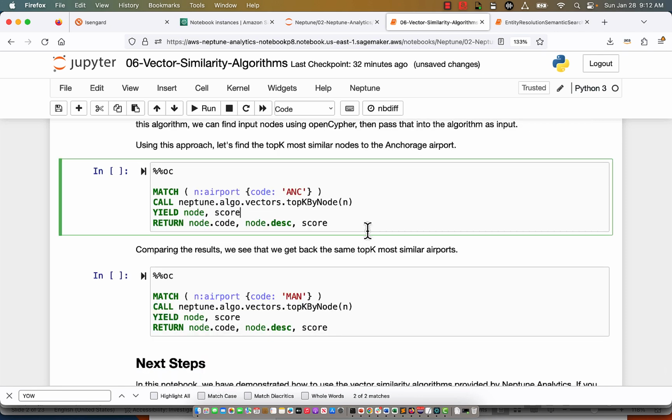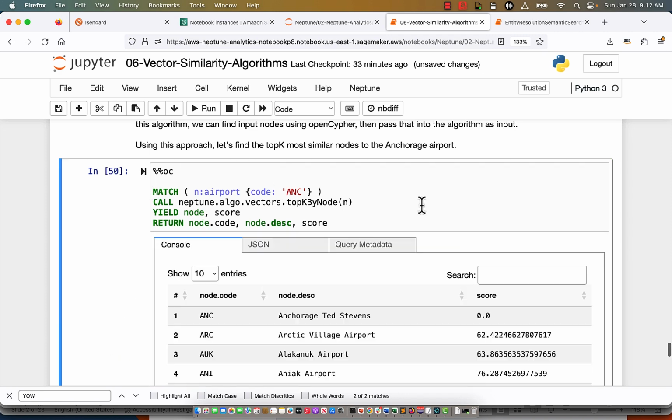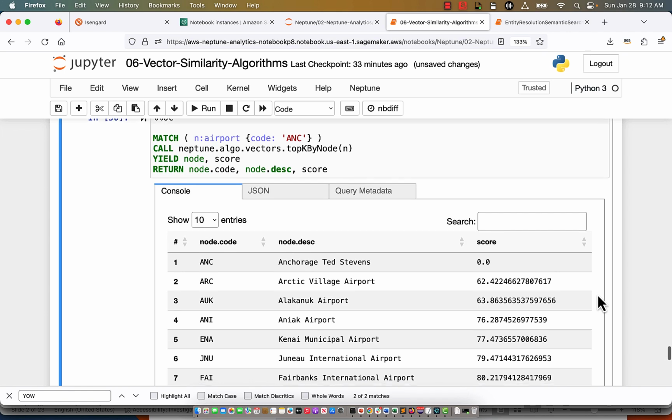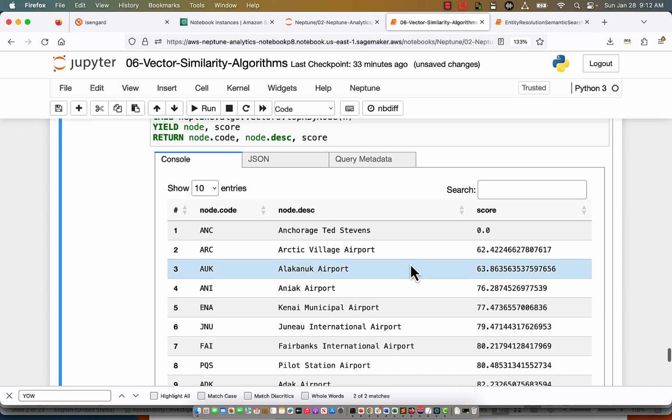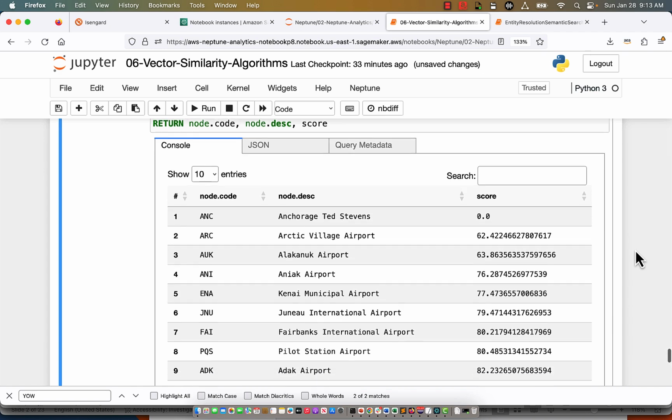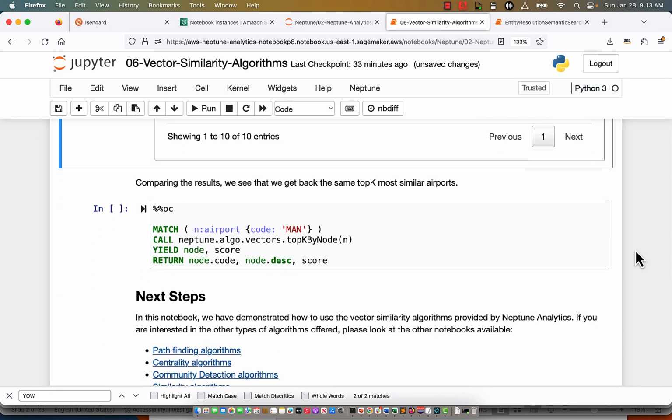We can also compare the embeddings of nodes to each other for similarity using neptune.algo.vectors.topk by node. So if we look at the airports whose embeddings are closest to that of Anchorage, we can see in the results that the closest airports all appear to be northerly airports, many in Alaska itself. Distance doesn't necessarily mean geographical distance, however.